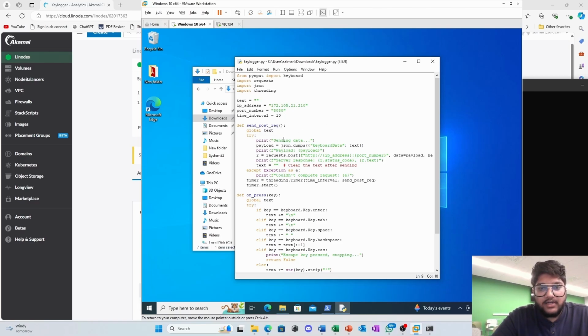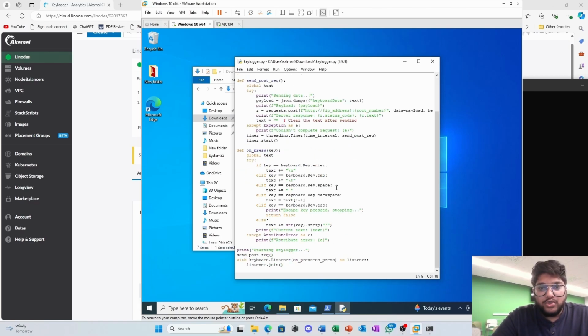Now I have also added some print commands here to show us what is exactly happening, what the keylogger is exactly doing. As a malicious actor, the person does not have to put these print statements, so as to be able to conceal it. For this demonstration I have added them so that we can see exactly how this keylogger is working.